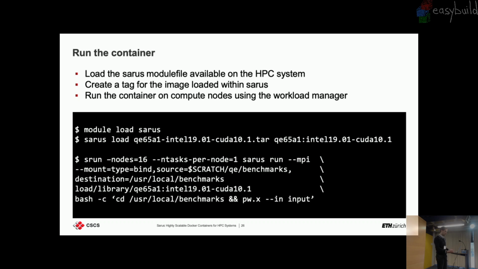mount it on a folder. So the local Scratch file system with my benchmarks folder is mounted in the destination that is called /usr/local/benchmarks on the container. So when I then load my image, library QE65A1, I then run the command in the container with bash -c. I cd to the benchmarks folder that I mounted with my input files, and I run the executable, which is called, in the case of Quantum Espresso, pw.x, and I pass the input files as I have named them in my benchmarks folder.